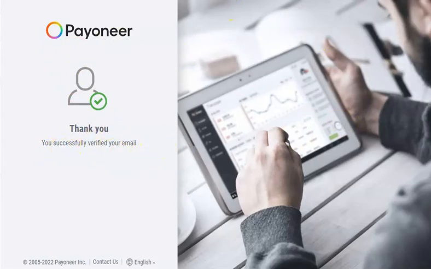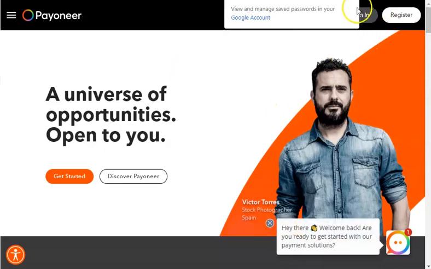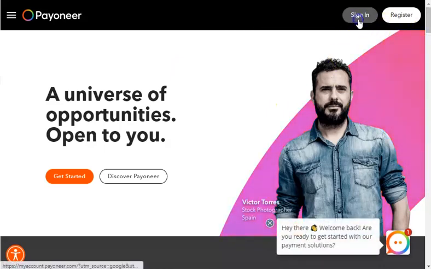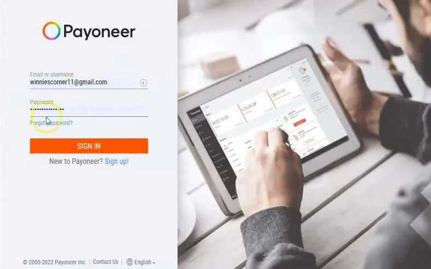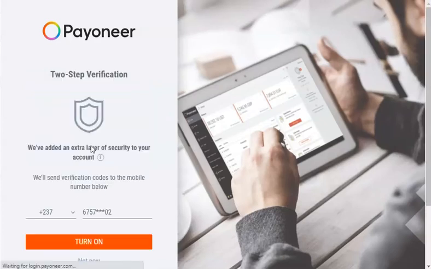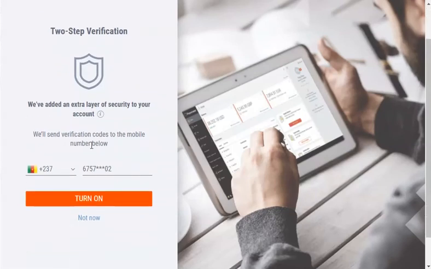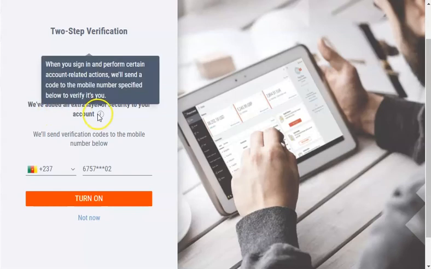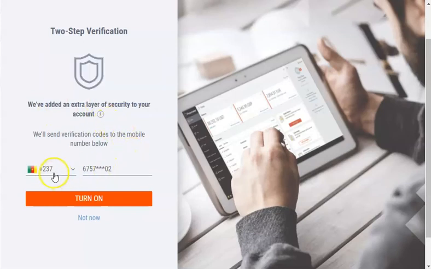So what we are going to do now is to go back and sign in. When you come back to sign in, you just need to put your email and your password, and then you click sign in. So once you click sign in, it's going to take you to the next step of verification. It's going to ask you to verify your account. So what you need to do is to click turn on.